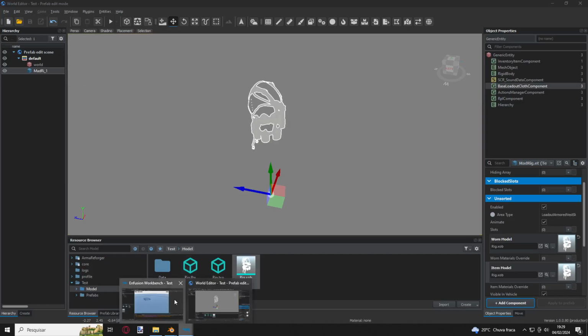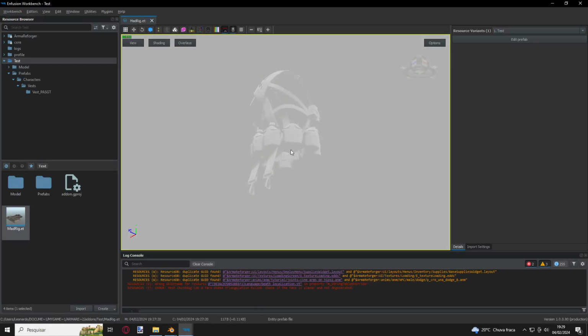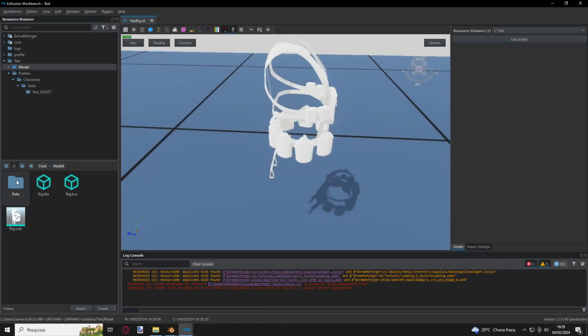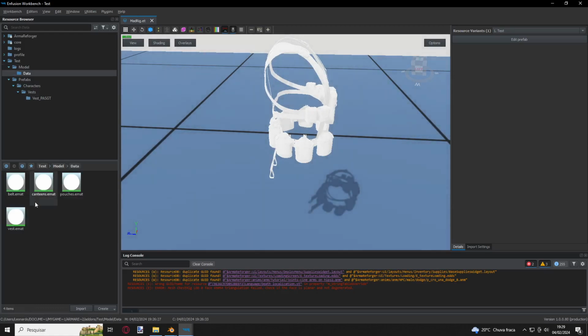Then we go to Enfusion Workbench again on this tab. We go to Model. We need to set our textures, but we can set them later. You just created a data folder with that, you need to set them, the materials.